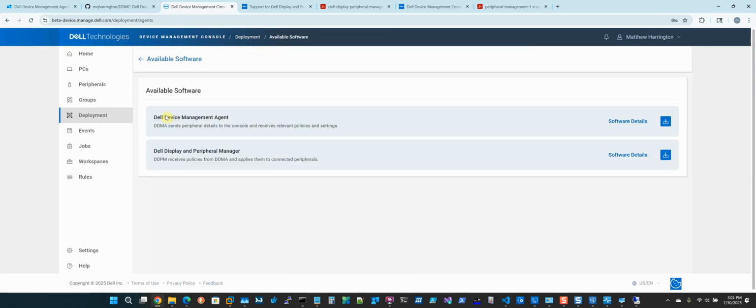Why these are important? As I said, the Dell Device Management Agent is what checks in with this particular portal. It interprets instructions that have been sent to it. Example, if you had a deployment that said, I want you to update the firmware on a specific Dell display, the DMA agent sees that, reads it, and then hands control over to the Dell Display and Peripheral Manager.